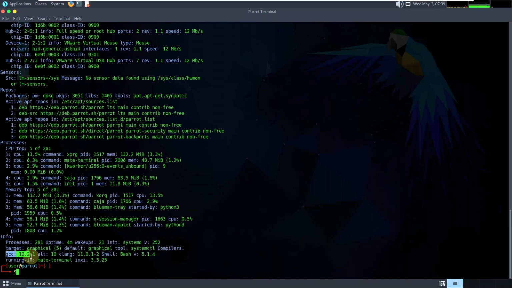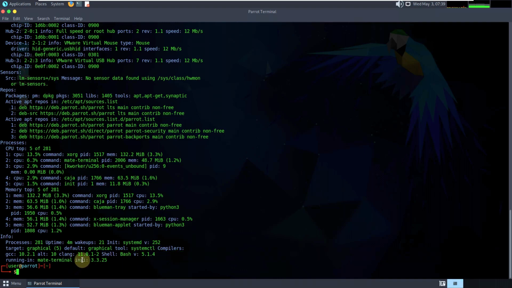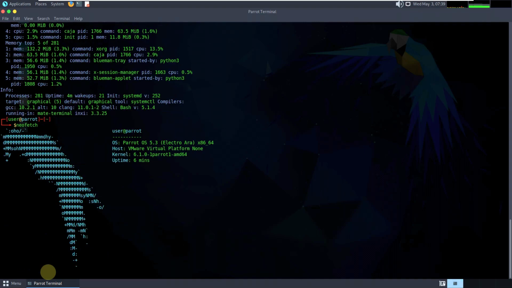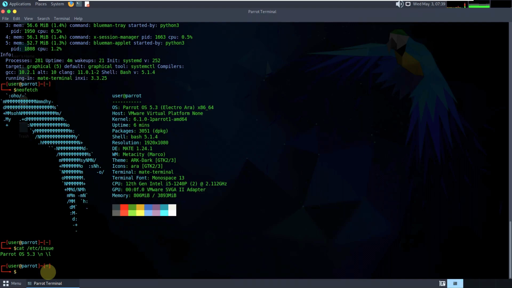And GCC version already mentioned. Clang version is 11.0.1-2. Shell Bash version is 5.1.4. INXI version is 3.3.25. So let's type in some of the command, which is neofetch. Neofetch is here. It takes a few seconds to completely load up. So let's type in another command, which is cat /etc/issue. So it's Parrot OS 5.3.